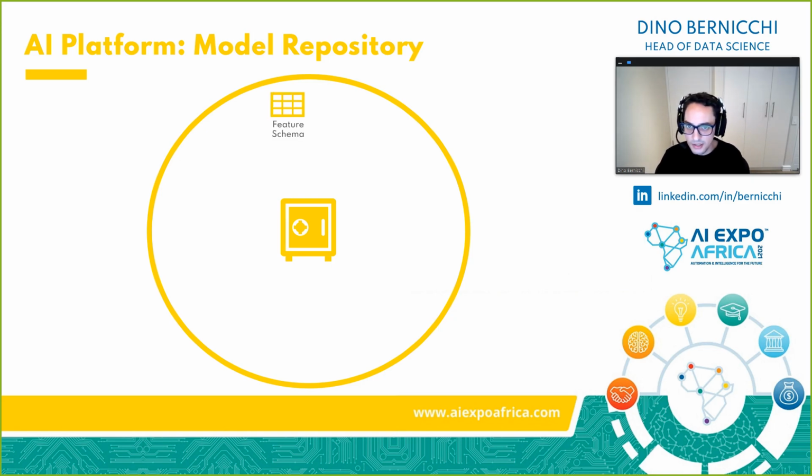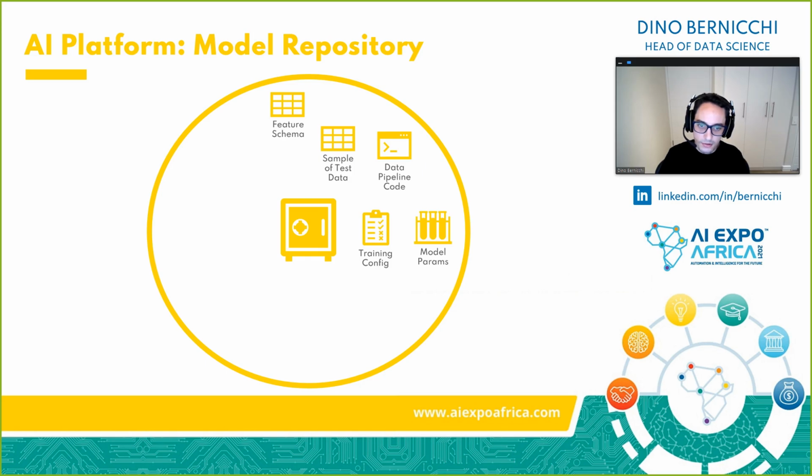What's normally saved in here? A feature schema, so you know exactly what features were used in the training process. Typically we save just a small sample of the test data so that we can use it almost as a bit of a litmus test, or if we deploy into a foreign environment, we can run the test data through just to make sure that the model is running correctly and we get the predicted results that we expected. All the data pipeline code can be saved. The training configuration file, obviously very important. All the model parameters post-training can get saved.